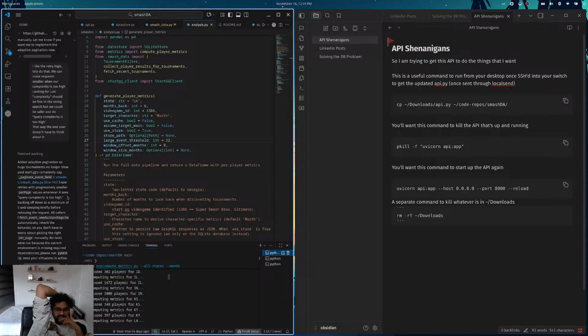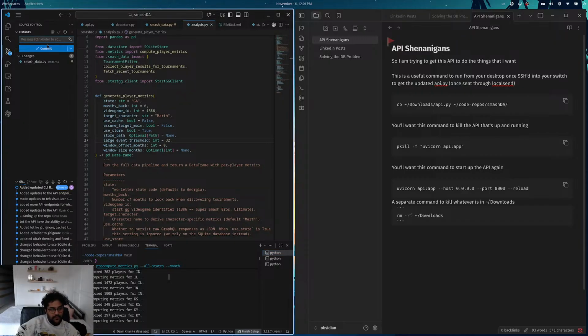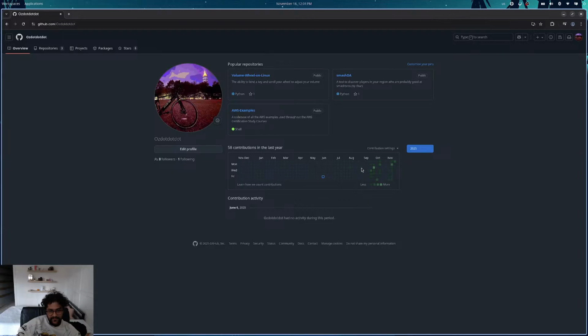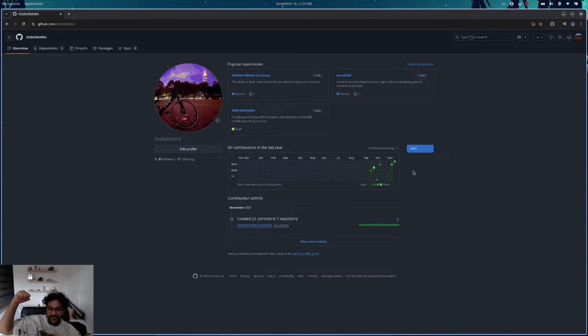Added adaptive pagination to huge tournaments. So let's go check my commits. Oh, you have to wait. Oh, let's go. It's bright now. It looks good.